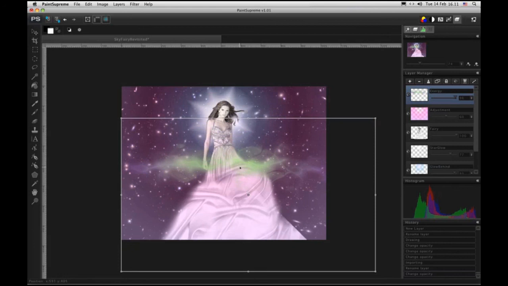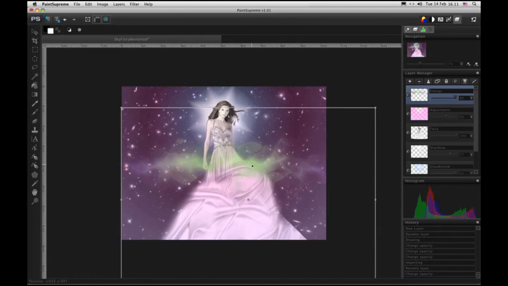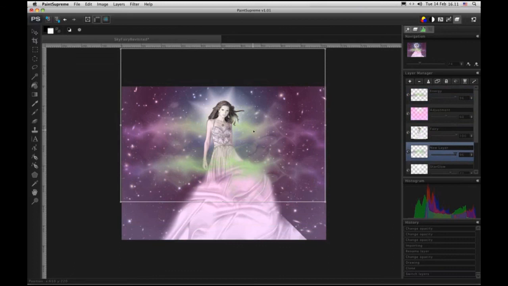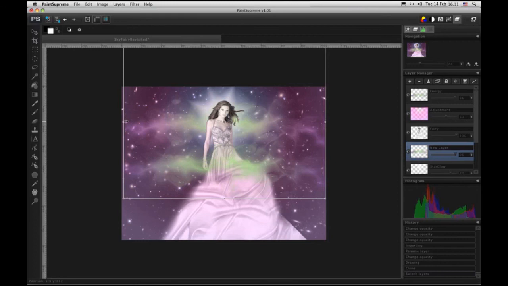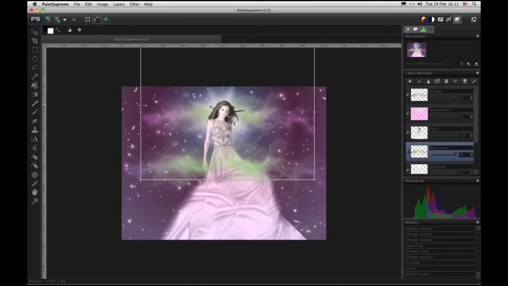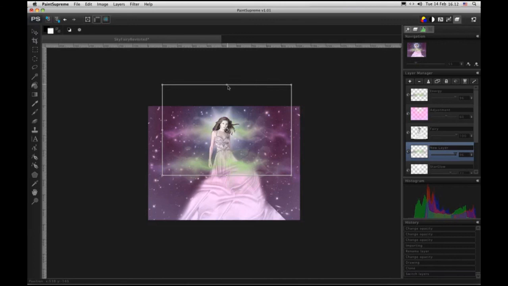Transform some more. Okay, let's duplicate this layer, clone it, and move it behind the fairy. Transform it. Make it a little smaller than the first time. That's it. A little more transparent.